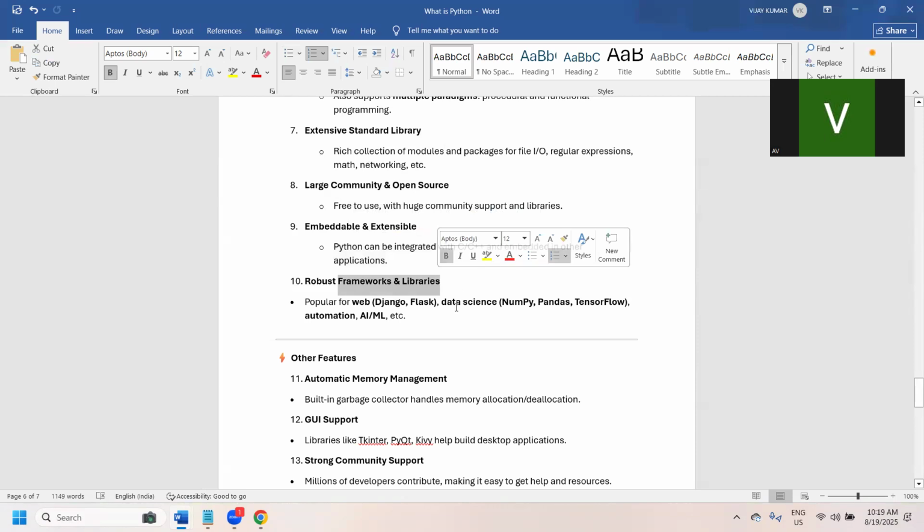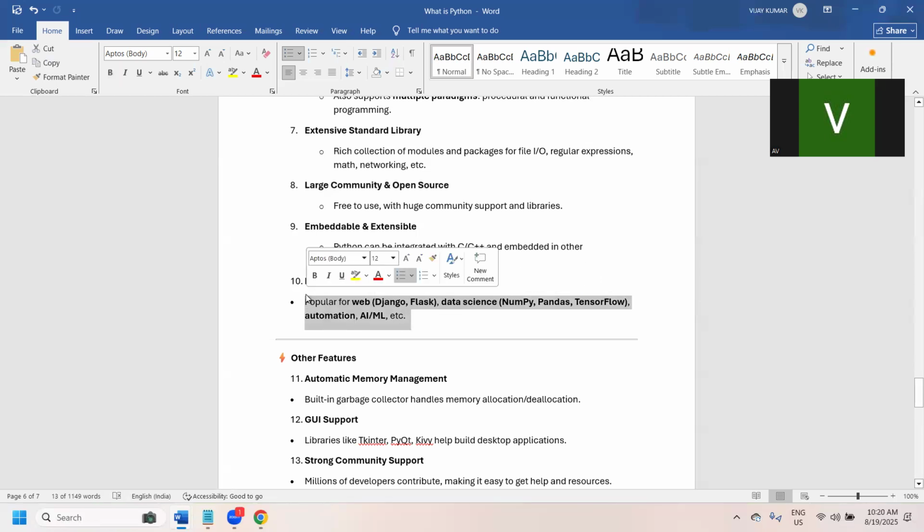As I said, for data science we have three libraries: NumPy, Pandas, and TensorFlow. When you go with web development, you need to learn Django and Flask. If you want to go with automation or AI/ML, we need to learn the respective libraries. And remember one thing: all these programming languages, everything, is developed by humans.